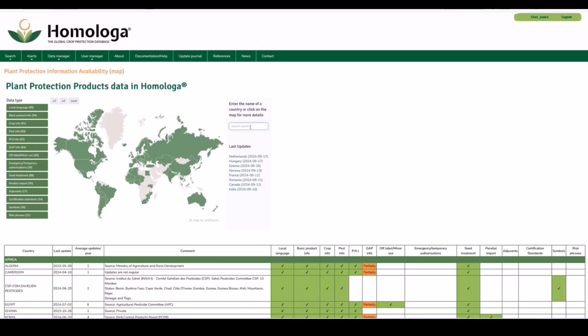I can search by country. As an example, if I go to Canada, I can see how Canada has been updated recently. You can see that it was updated just a few days ago. The number of updates that we have for this country is 11, and this is the data that we have available for crop protection for Canada. You can see that we have the local language, basic product information, crop information, etc.